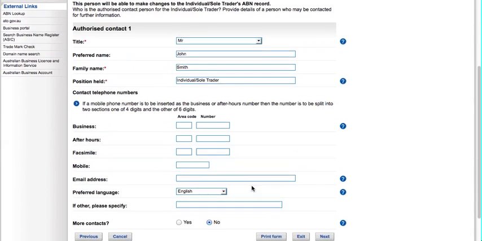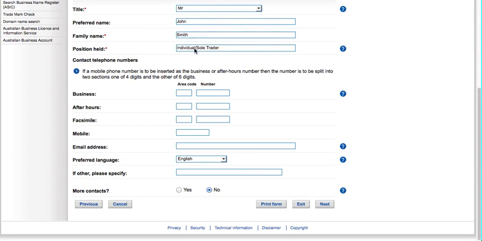Now we're confirming the details just there of our name and of course the layout there, and the next element is asking you for your phone number. So if you want to use your mobile phone number as your business number, you can. Just make sure you put in the first 4 digits at the beginning there, and then the next 6. And then of course after hours you may choose to put your home number in there. You can leave the rest of them blank if you want to, or add them in if you want.